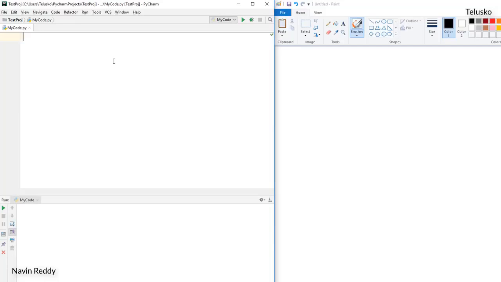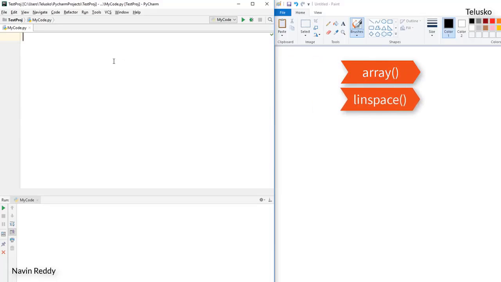Now basically we have 6 ways you can create an array. The first way is array itself, the function array. The second one is linspace.